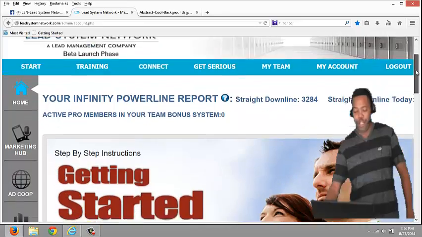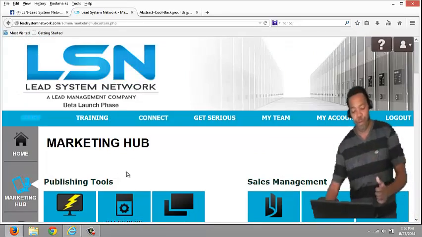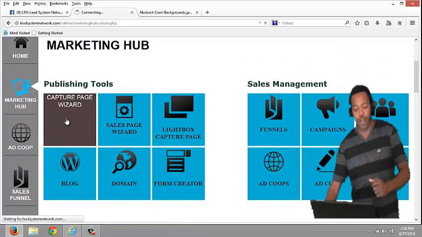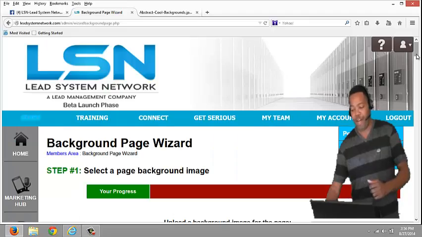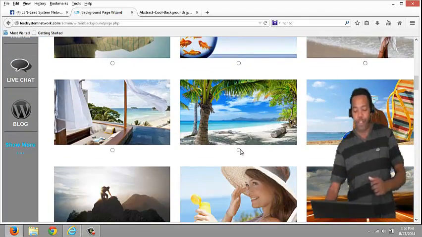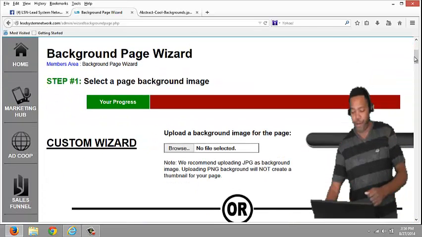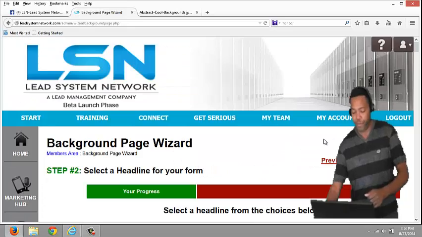Now, in any business that you do, you need leads, and the best way to capture these leads is with a capture page. So let me show you very quickly how you can make a capture page with this system in a matter of less than 2 minutes. Okay, so you simply go and grab a fancy background that you like. I'll choose this one. You come back up here and you proceed.